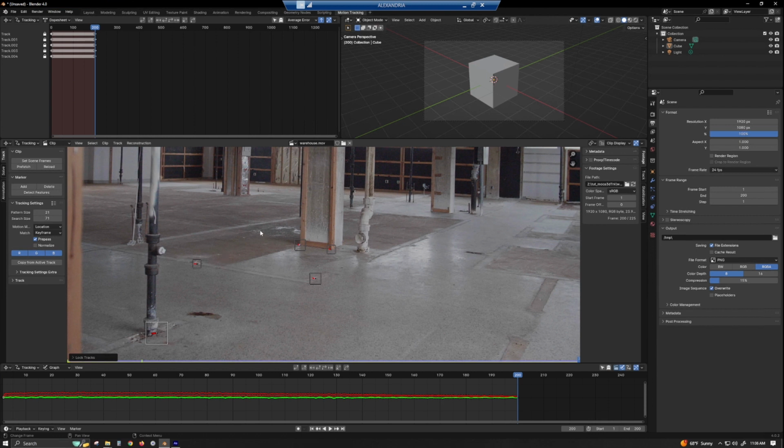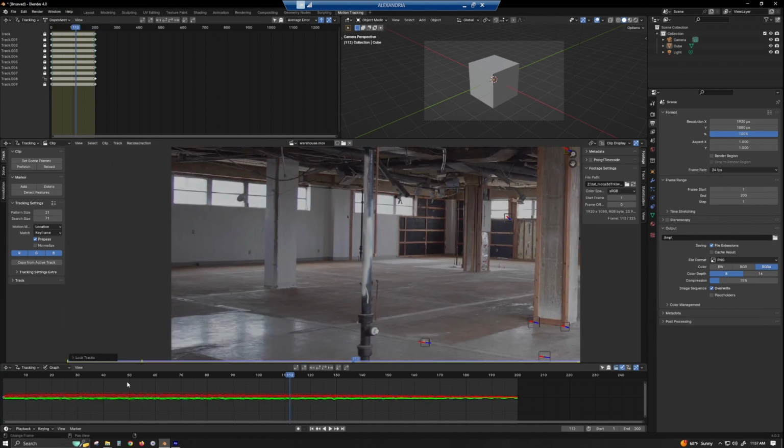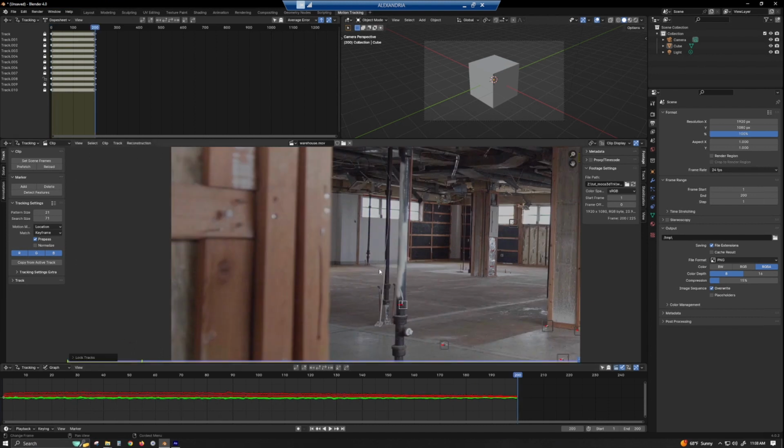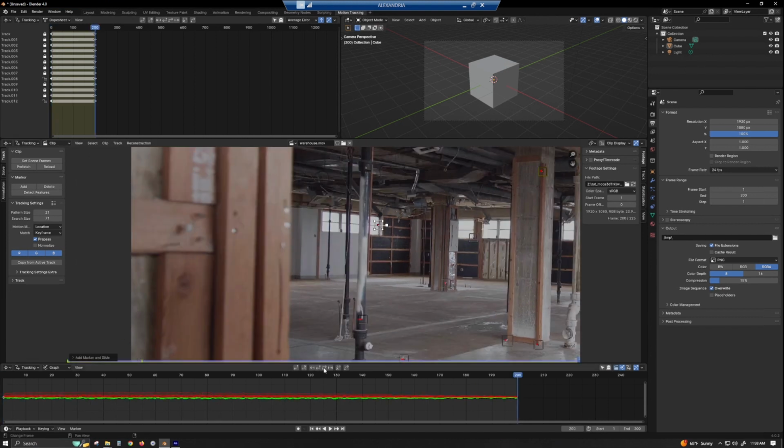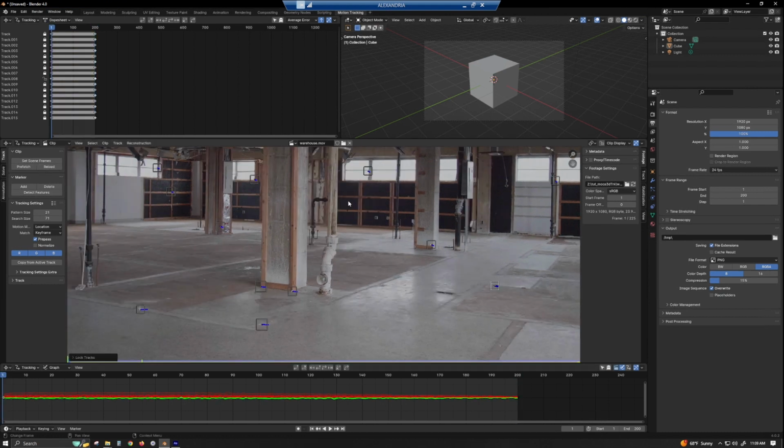So I'll get back to it. As you can see, it now turned yellow. That means I'm definitely getting into the range of more tracking dots. So it knows it can get an easier solve. Again, let's go to gray for that. Okay, now we are gray over here. So that means there's plenty of tracking dots in there to create a solve.